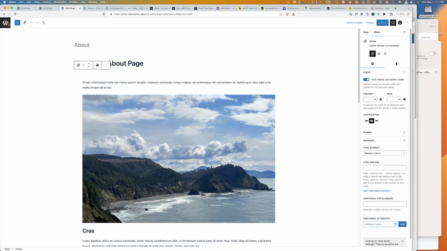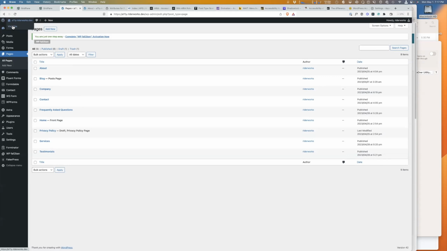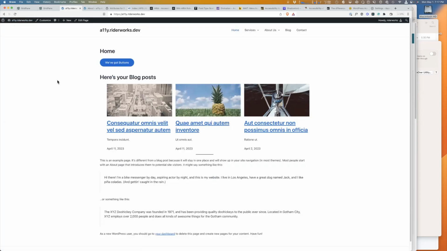I just want to show one other thing. So if I go back to the front of the site anyway, I had a couple of other things I wanted to show, and one of them is about navigation.